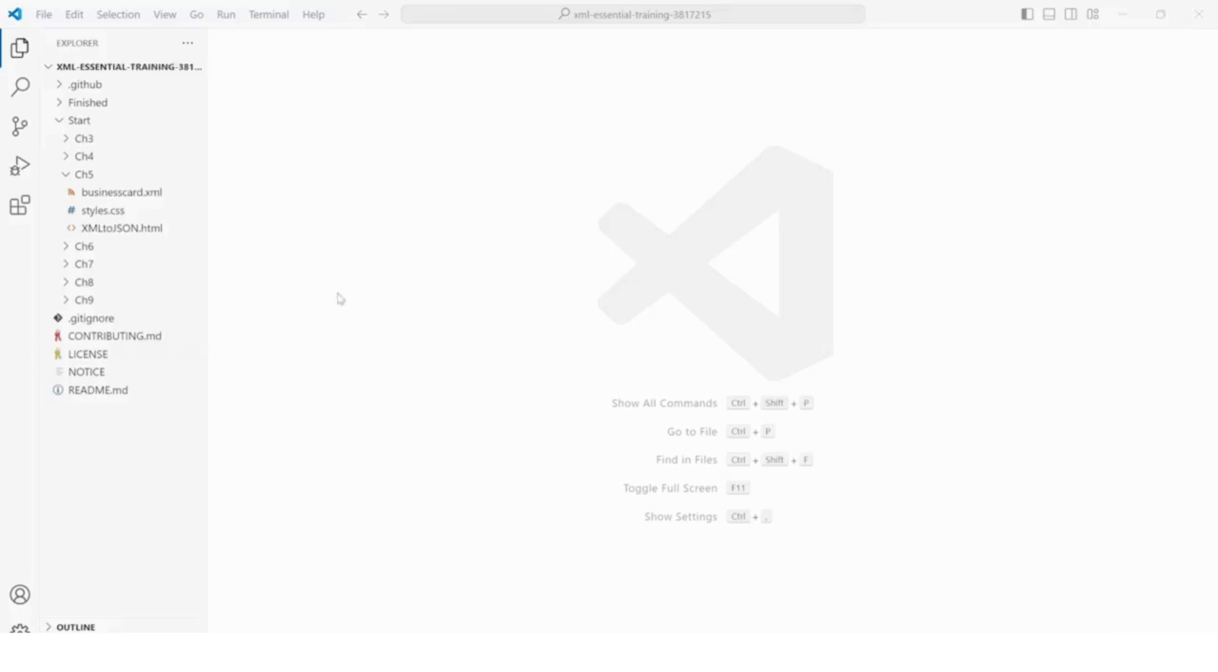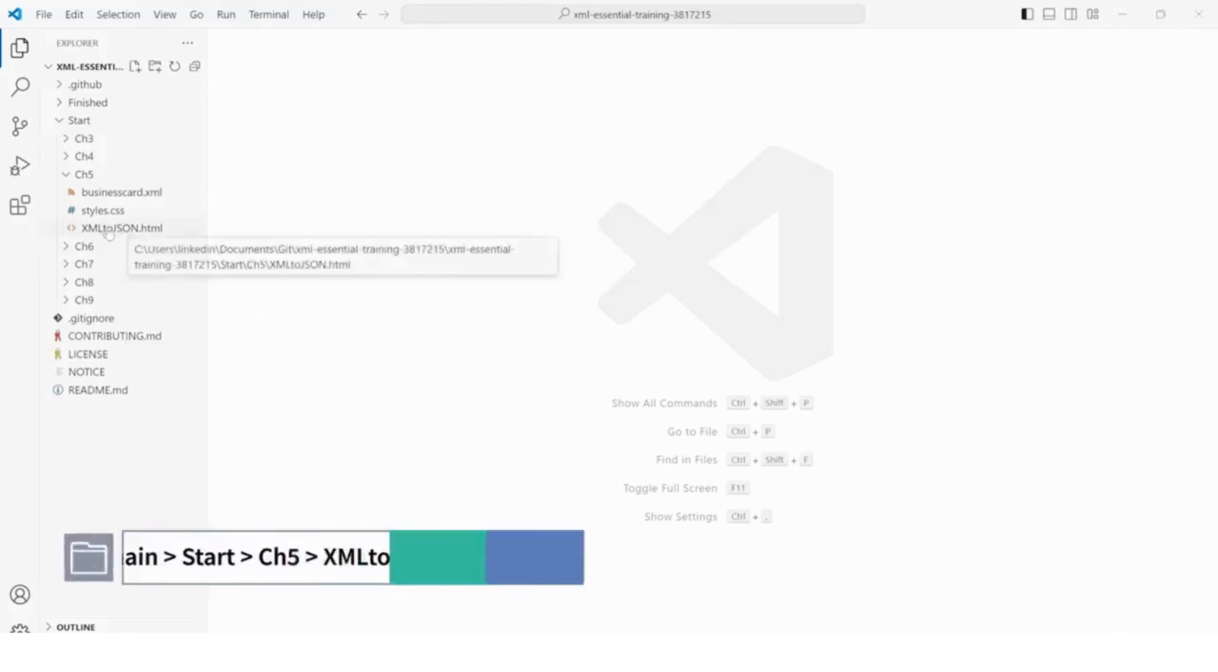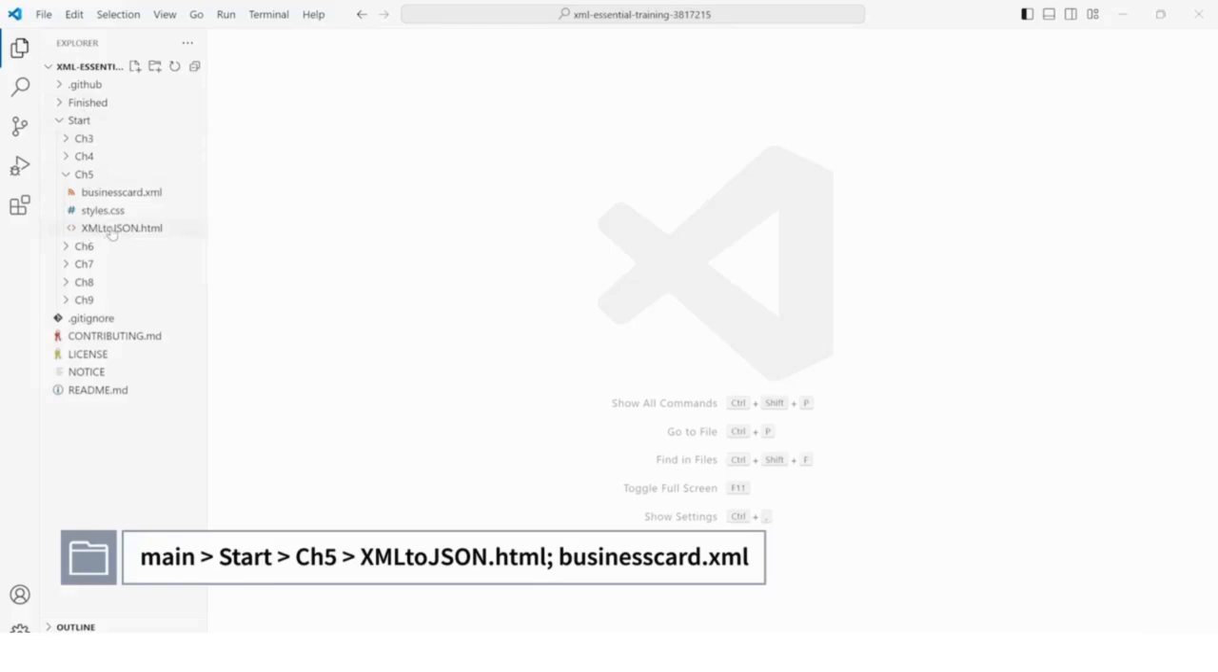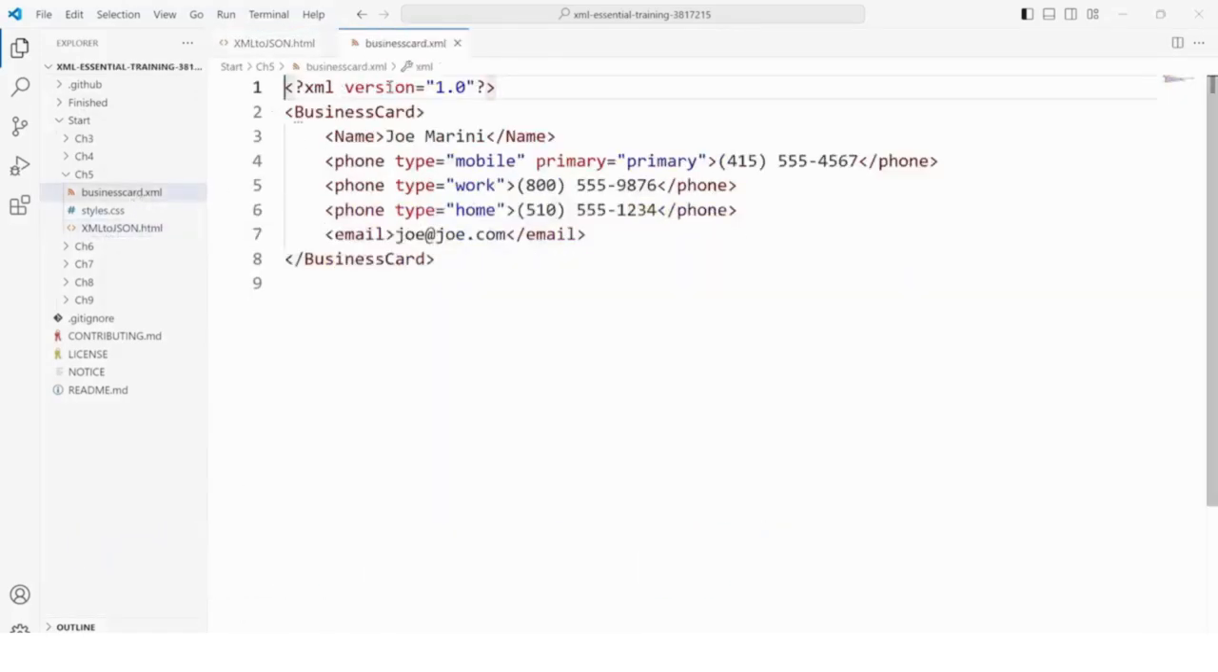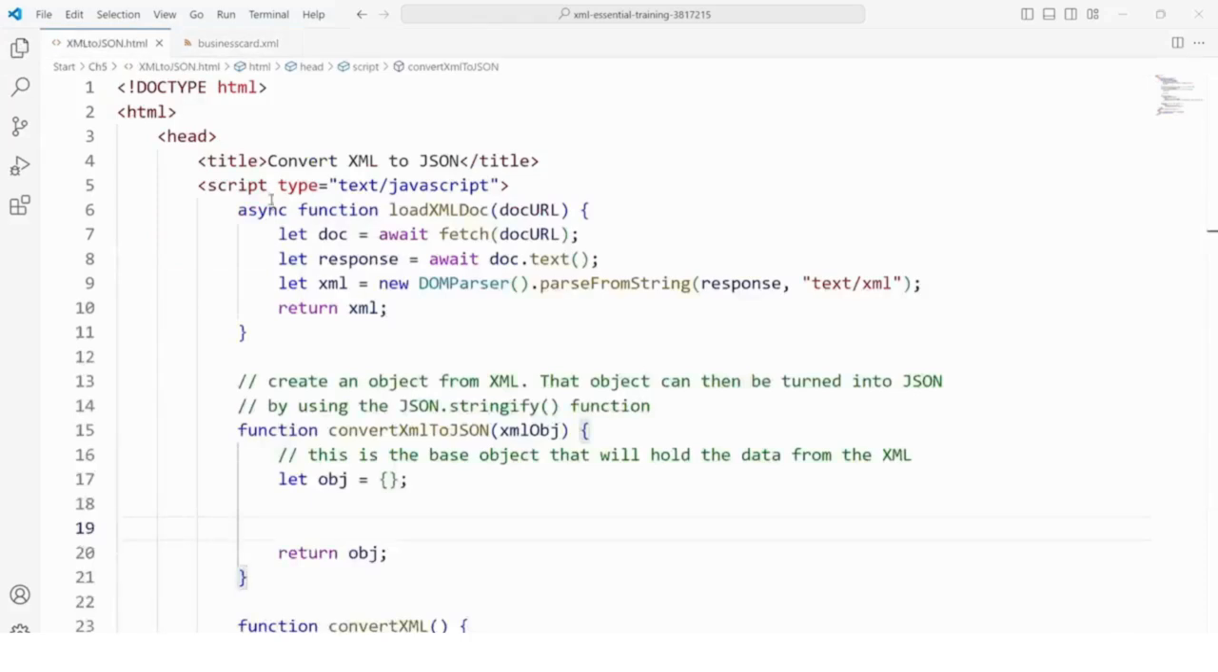All right, so let's go ahead and open up our code. We're going to open up XML to JSON in the Start Chapter 5 folder. And this is the business card data that we're going to be working on. So let's collapse that down so we have some more room.